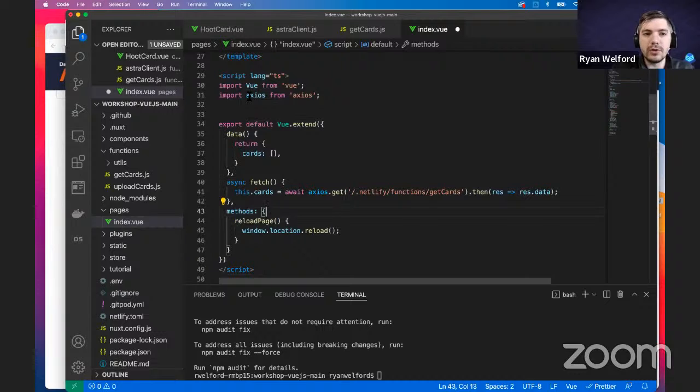We're going to use Axios, which is a library for API calls. And this is the path that Netlify will automatically generate. /.netlify/functions/getCards is going to be the dynamic endpoint for that getCards serverless function that we just created. It's going to take the result in data and save it to our cards variable right here, which will then be pushed to our front end.